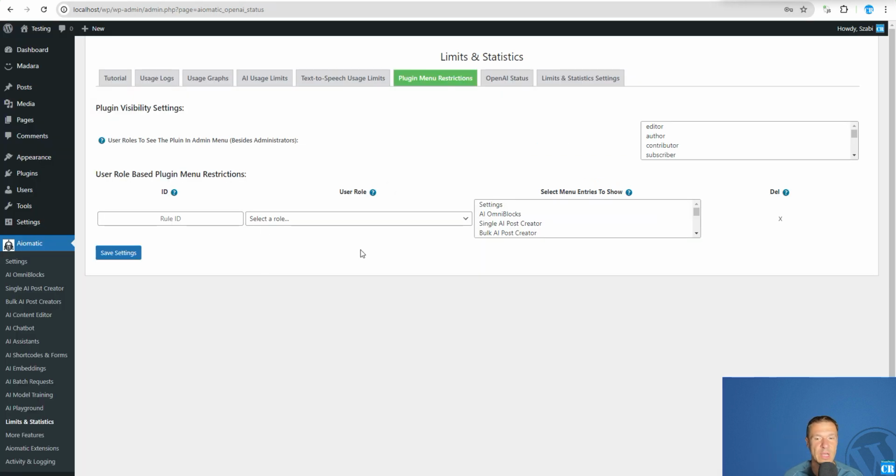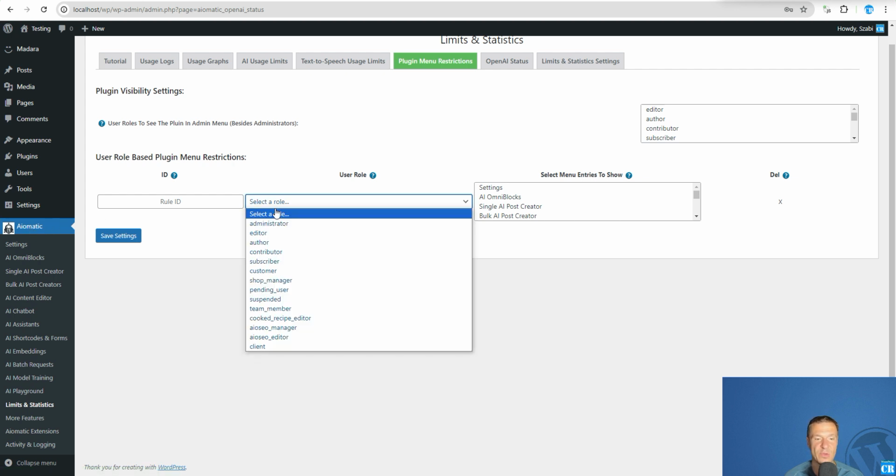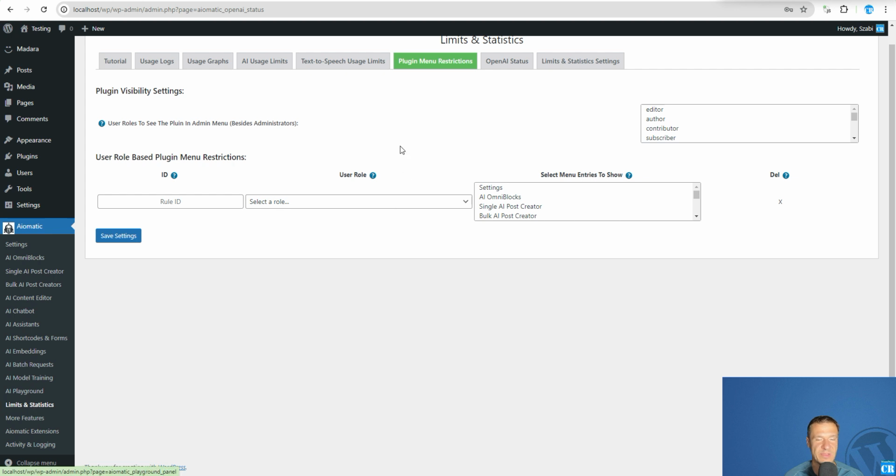First of all, let me show you how the plugin will be able to hide its menus based on the role of the current user. For example, let's say that I don't really use the chatbot, neither assistants, and neither other parts of the plugin from below of it, and I want to simplify the interface of Aimogen and hide it. So for this, I go to limits and statistics.